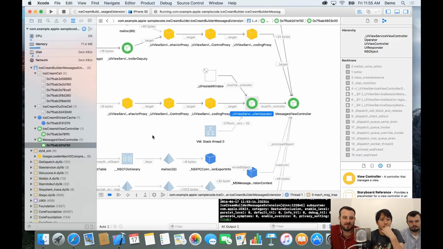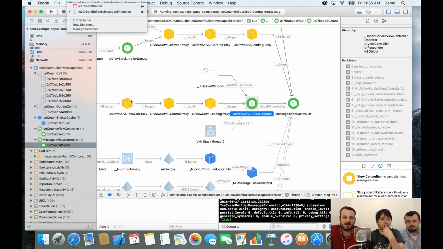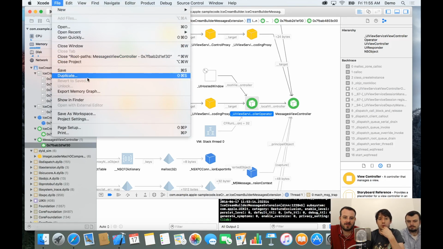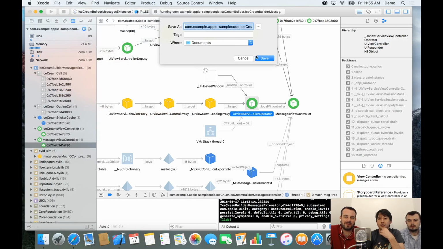Make sure you enable that in your scheme. One thing with these memory graphs is you can also export them, which is pretty cool. If you go to File, Export Memory Graph, you can save a snapshot of the memory graph of your system and have other people look at it. It won't save your stack traces and things like that. But if you're running into a thorny issue and you want somebody to take a look at your memory graph, you could ask, does anything look weird in this? And they can go poke around and see what's going on.